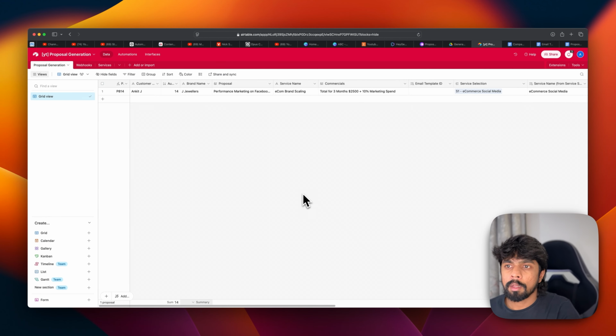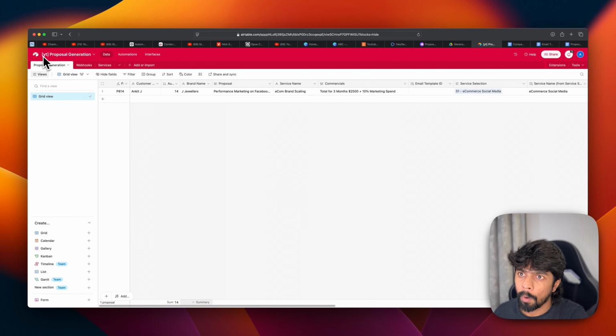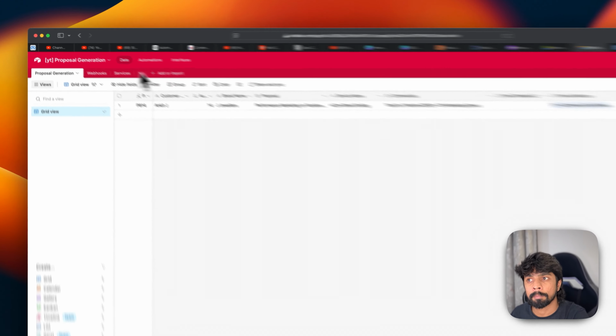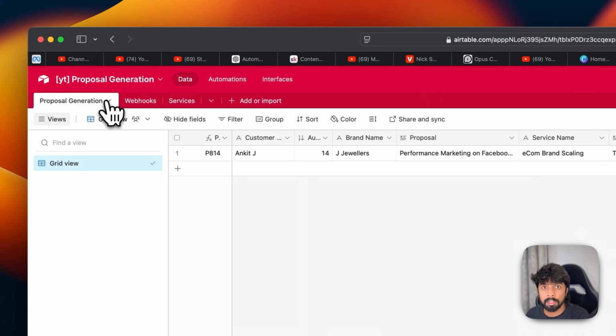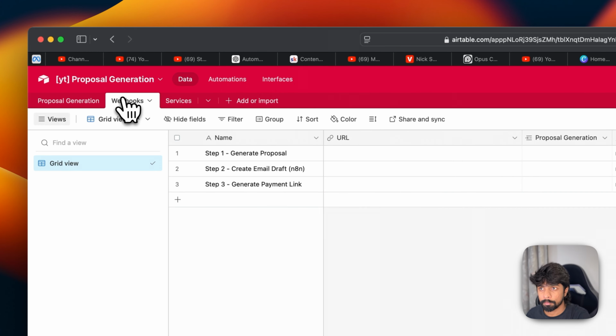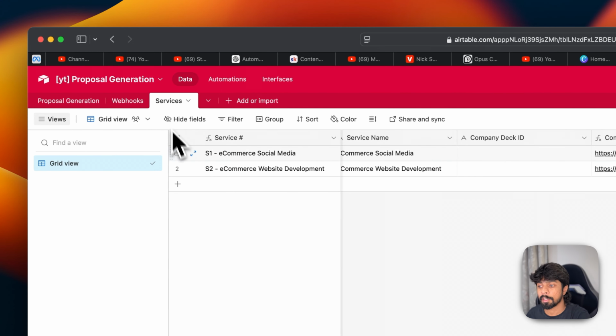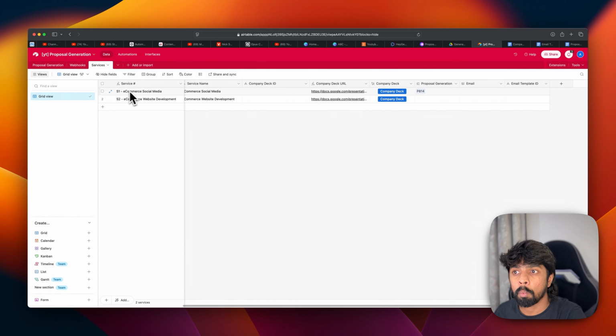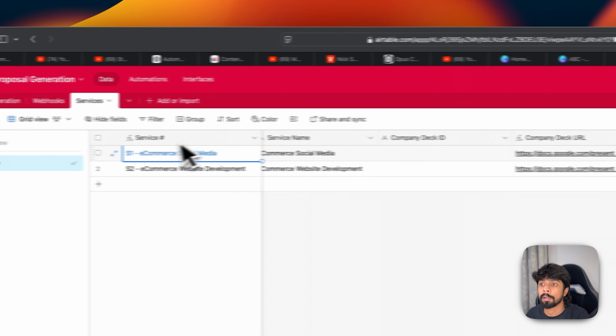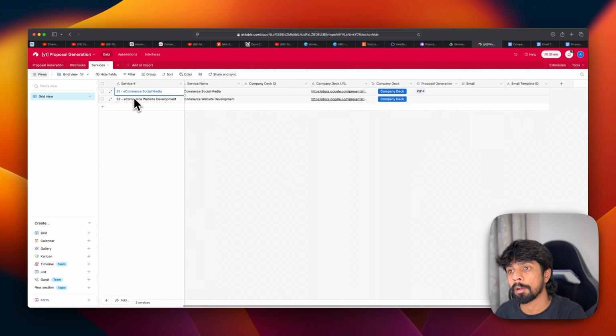Yes, so for the Airtable setup, what I've done is I've created a new base called YT. This is, in my case, YouTube. Proposal generation is the name of the base. It was a blank base, and then we created three sheets in this. One is the proposal generation itself, one is the webhooks, and the third is the services that we have. In our case right now we only have one, which is the e-commerce social media, but we will also do something similar for the next one, which is the e-commerce website development.